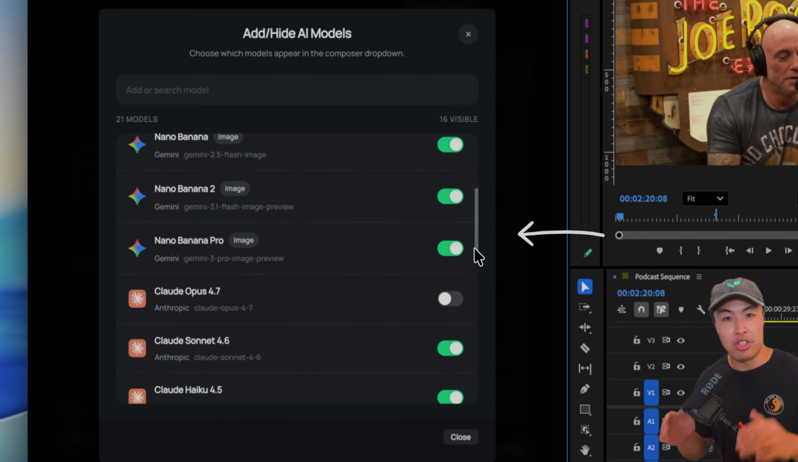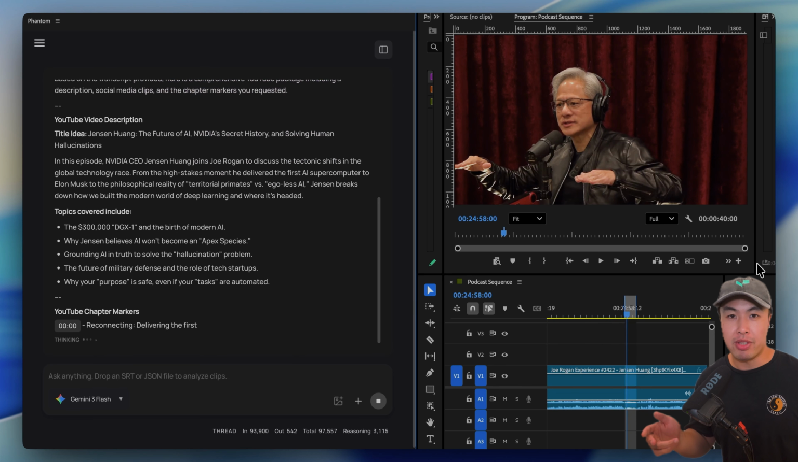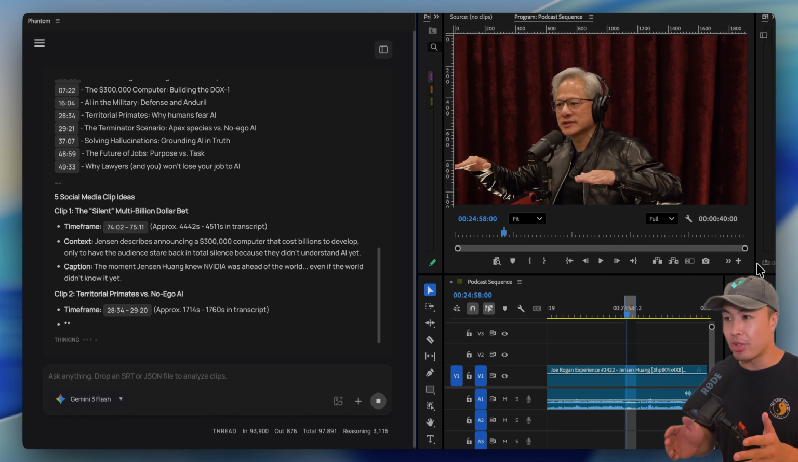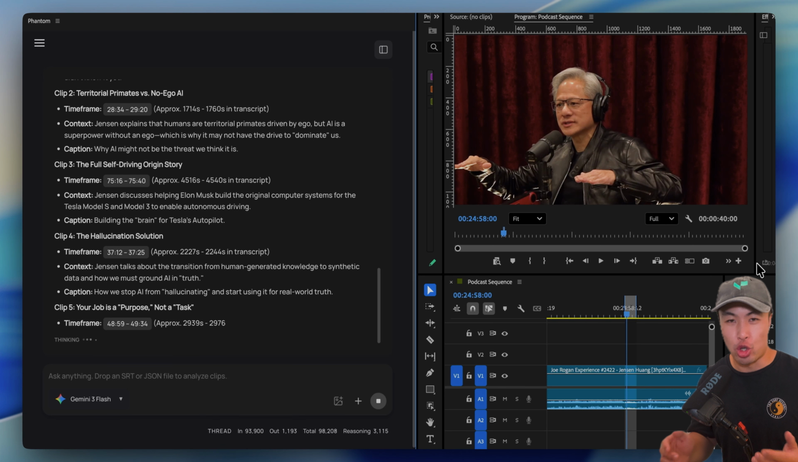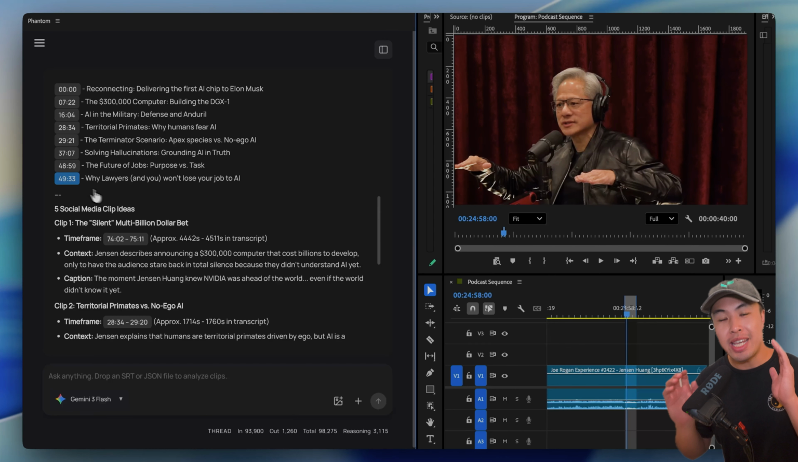So this new tool, Phantom Chat AI, is an AI chat workspace inside Premiere Pro with access to different AI models such as Gemini, ChatGPT, Claude, and different image models as well. The primary purpose of Phantom Chat is the ability to analyze your sequence without round-tripping to another AI terminal.